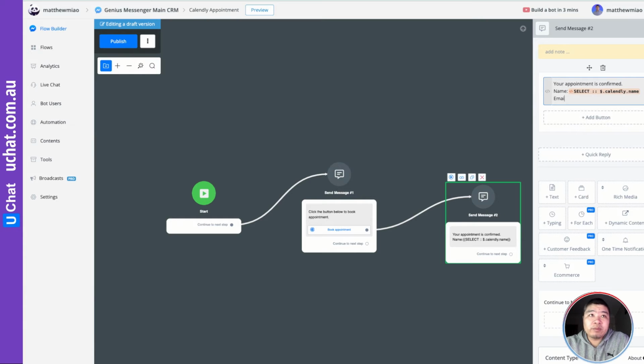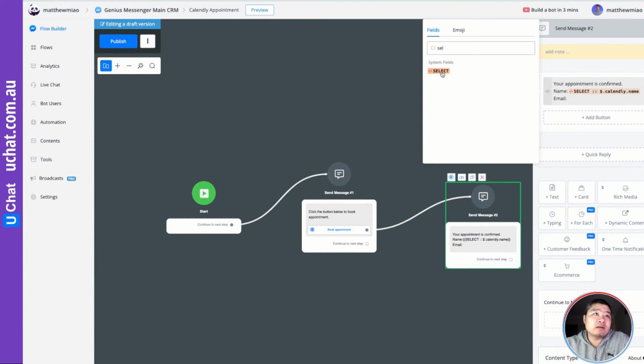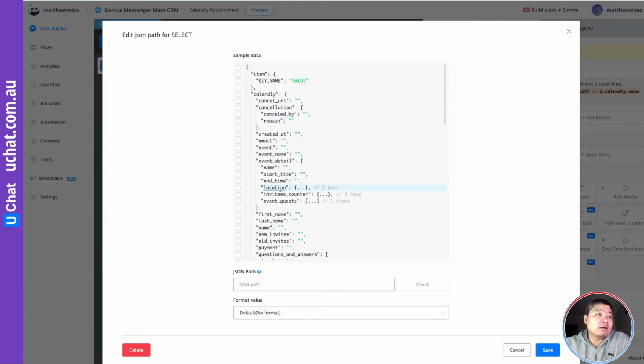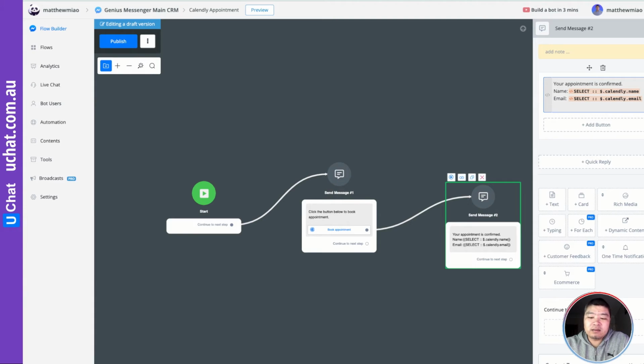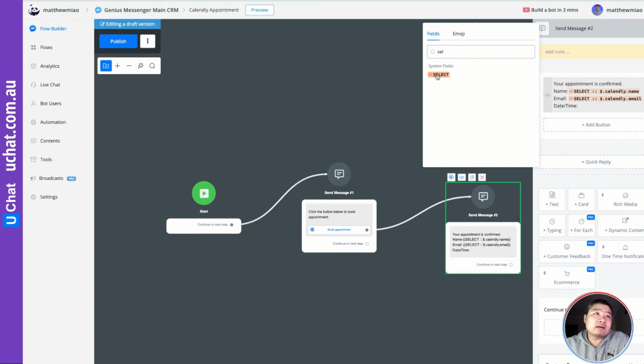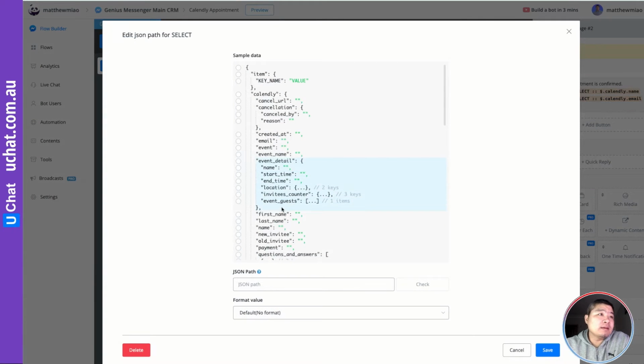And then we will pick up email. Let's choose this and choose select. The email is over here, so I will just choose this as the email. And we need another, date and time, so we go back and choose select. So we will use this start time.